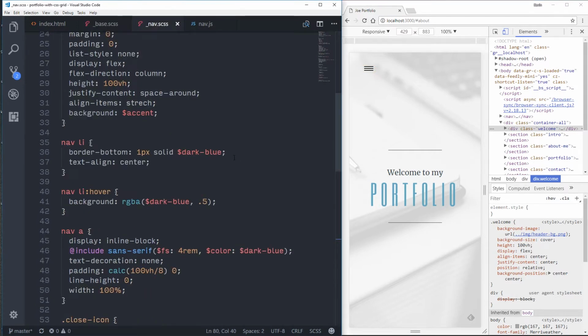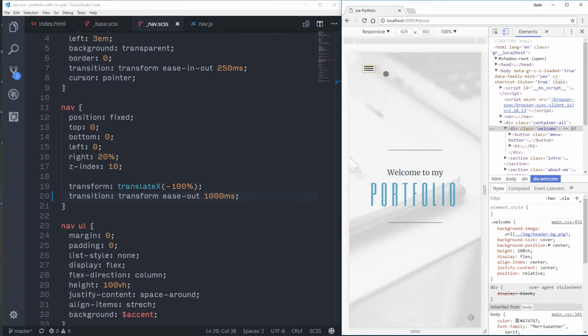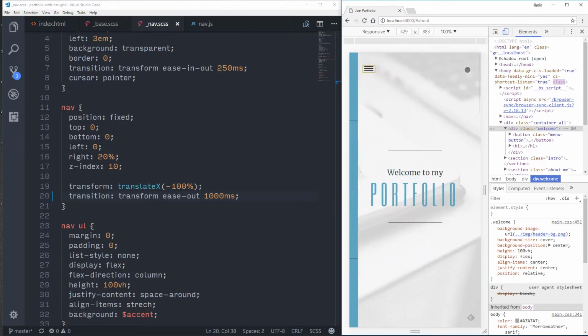So just to show you and give you a better idea of what is actually happening, I'm just going to come in here and I'm going to take my nav and let's just slow this down a little bit. I'll put it up to 1 second. But I'm still getting that weird buggy thing. So it's working okay. But then, boom.